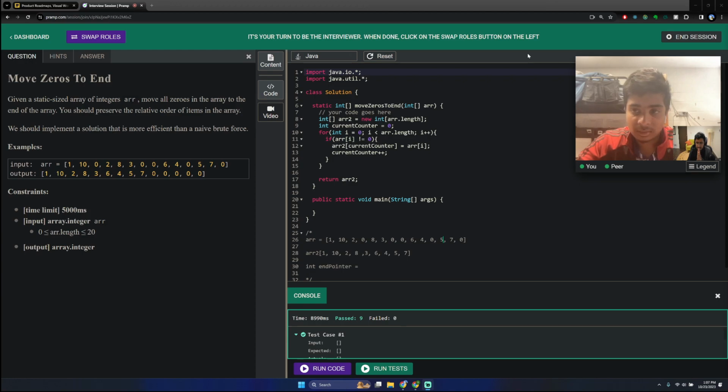So how many loops would you require for that? Just one loop, or how many? Oh, you're right, that's two loops. That's n squared.